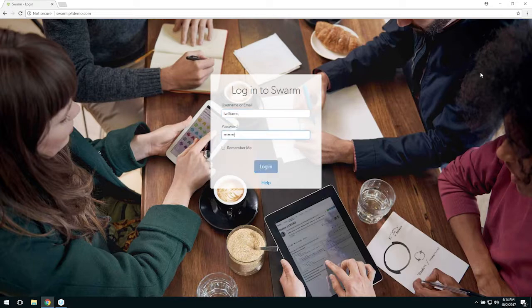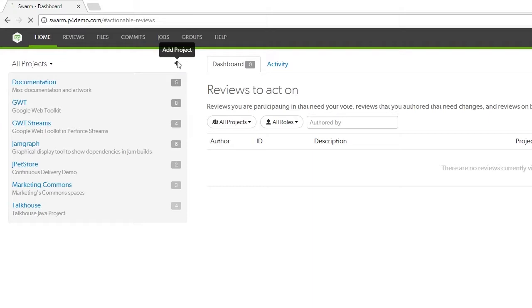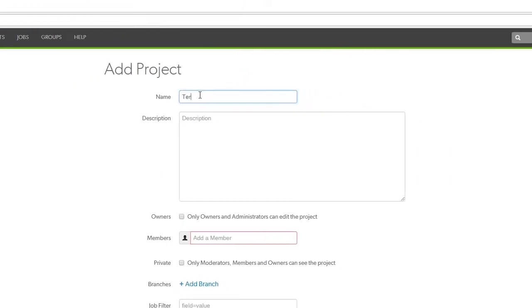We are going to log in as T. Williams. Then, click the Add Project symbol. Enter a name and a description for your project.